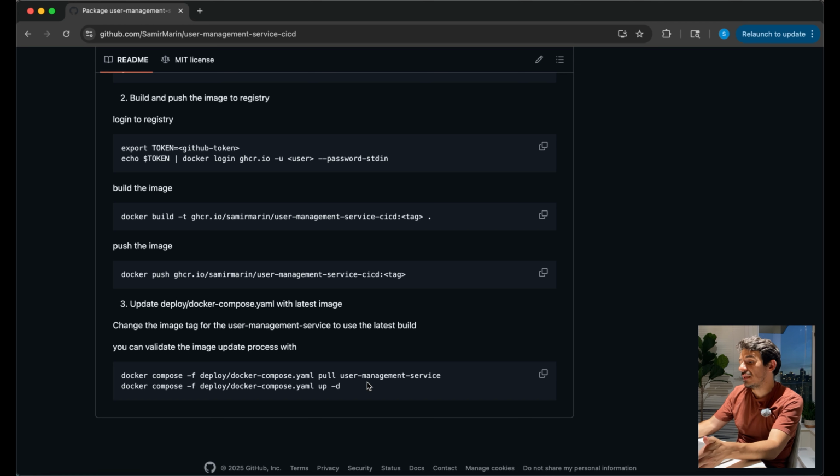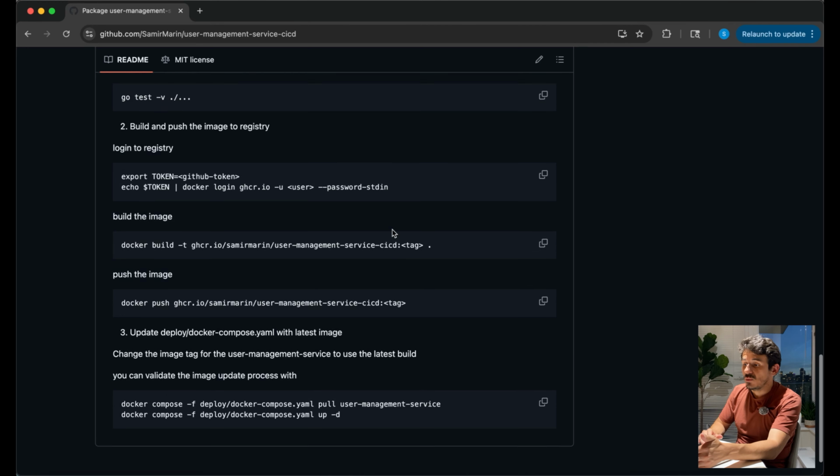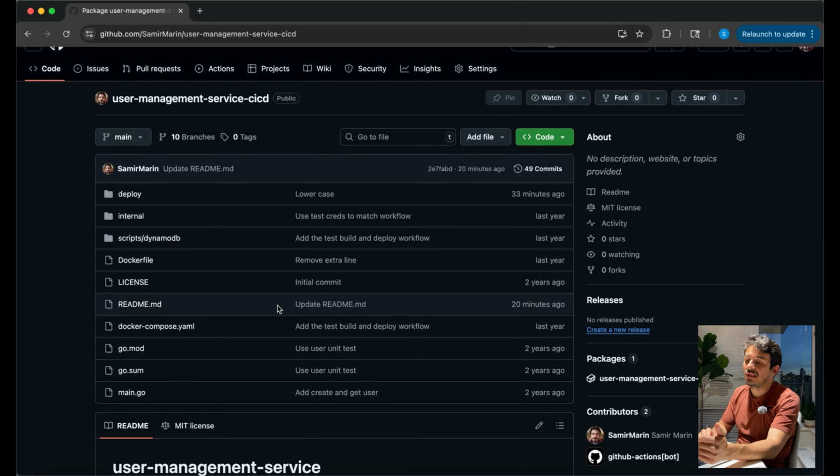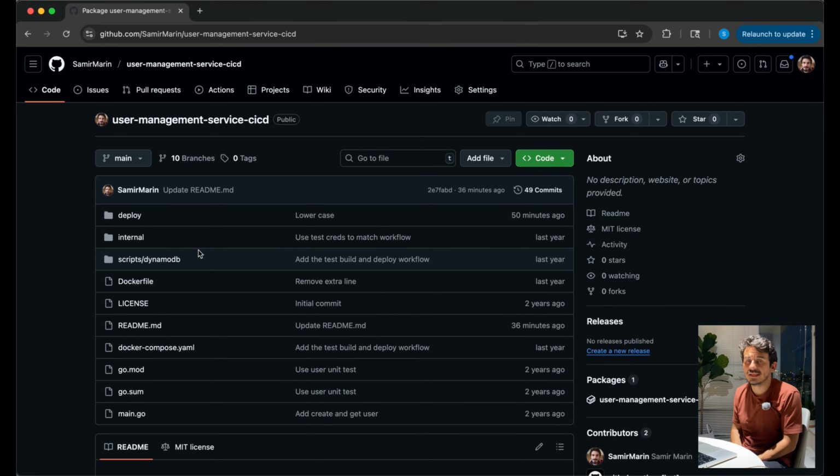So now that we've seen the manual process, we're gonna head over and do this with GitHub Actions. We're gonna automate this exact same process with GitHub Actions, and that is going to be our CI/CD pipeline. Okay, so let's build that CI/CD pipeline using GitHub Actions.